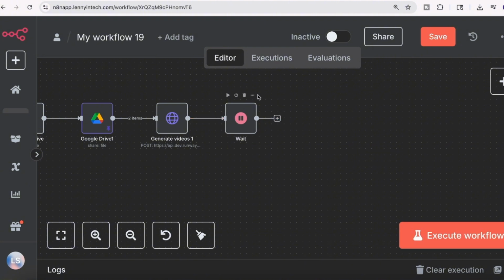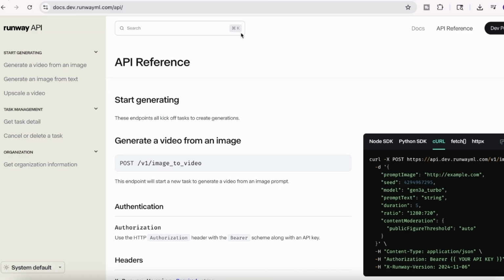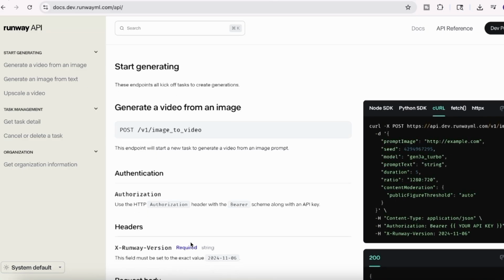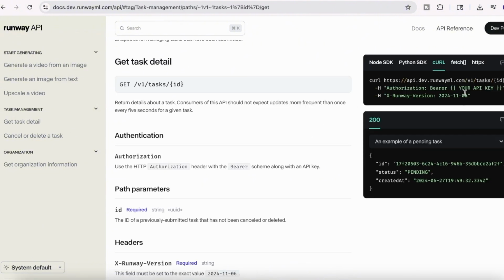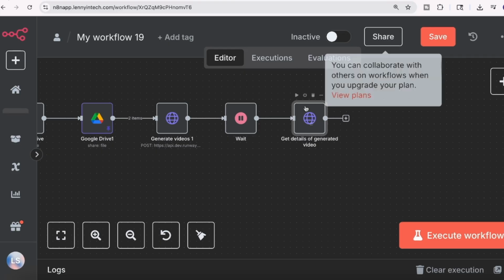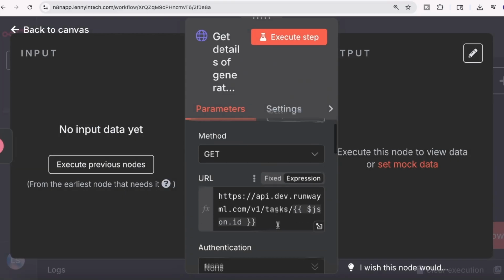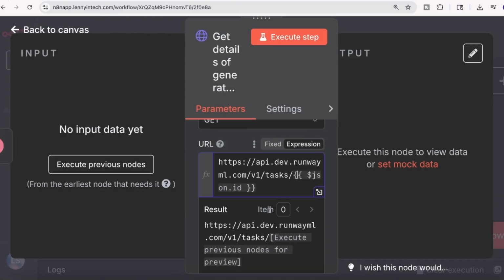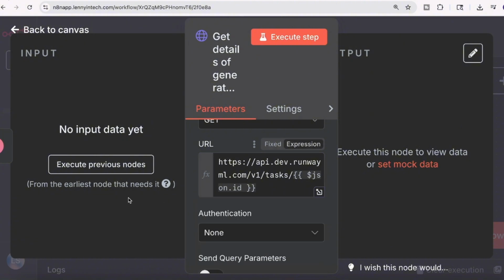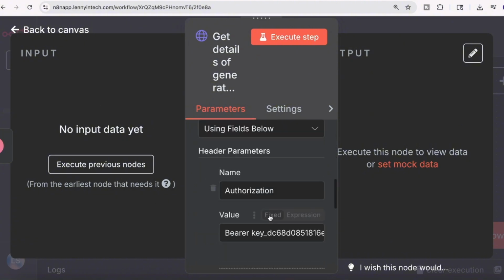We are going to be using an HTTP node again to connect with the Runway ML API. And if we come back into the API documentation in here, you'd see that if we want to get details of the video, you use the get task details. So all you need is to copy this call code and then paste it in your HTTP node. So this is what we have in here. We put in a JSON ID, which is going to be what we would get from the previous step. And then we have to put in an API key as well.